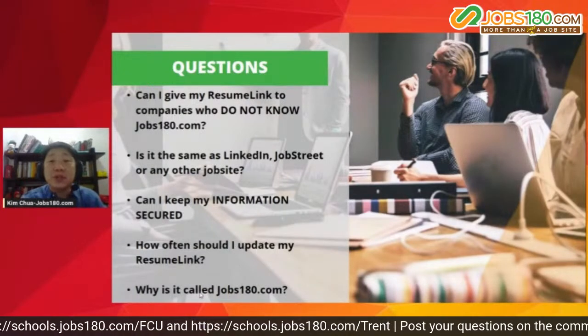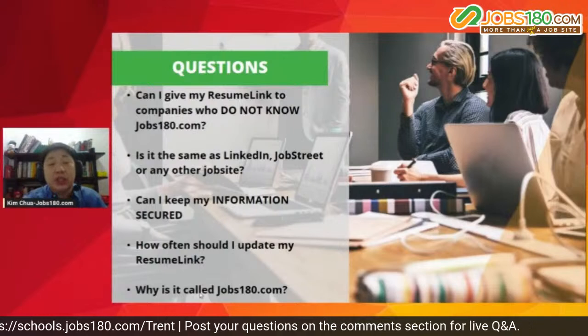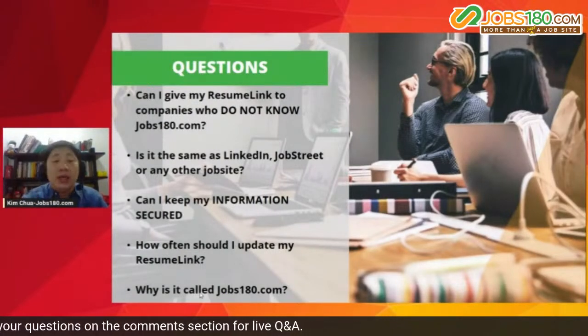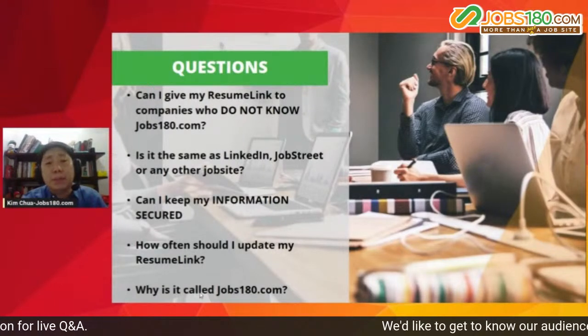Can I keep my information secured? I hope by this time na-convince ko na kayo na ito na ang pinaka-secured na job application platform. Okay? So, use your ResumeLink. Number 4 question, I think is the most important question. How often should you update your ResumeLink?